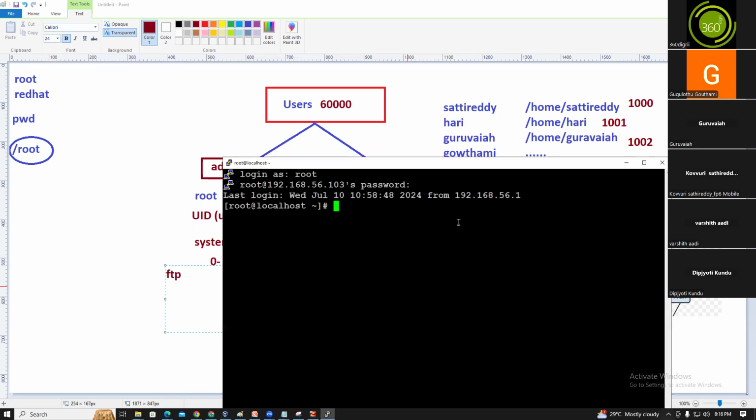Yeah, guys. So you logged in as a root user. So what is the home directory for the root user? /root. What is the home directory for the root?